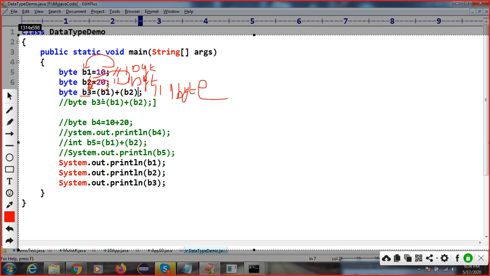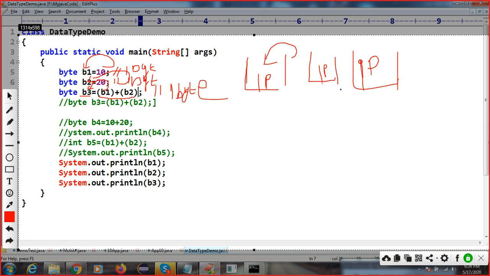But how many bytes are you storing? 2 bytes, byte 1 and byte 2. So this is one chair, this is another chair, and this is another chair. In one chair only one person is able to sit. That is the only capacity of the chair. If two people are trying to sit here, then what happens? Unbalanced, right? Might be the chair will break.